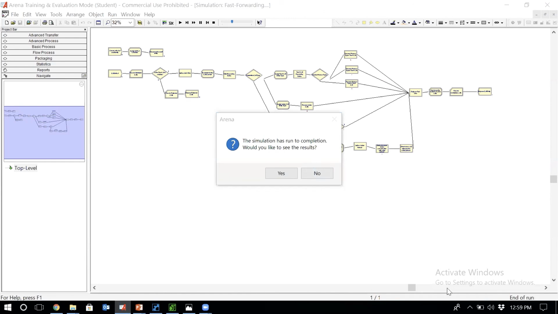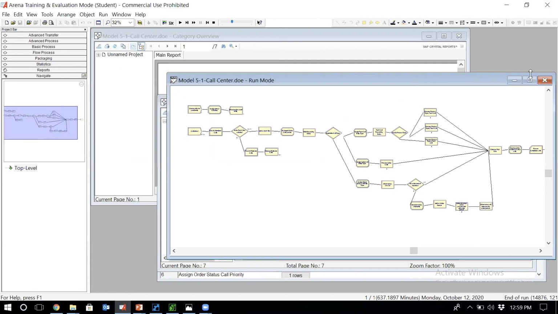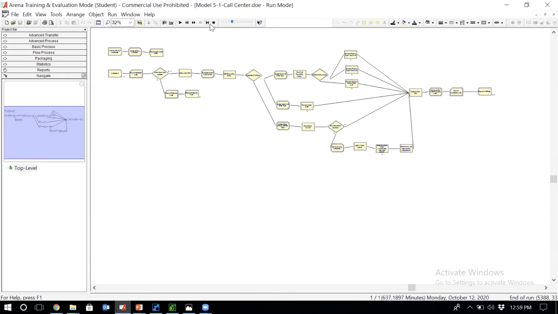So if I ask you sometimes how long we have to run the system so that we answer every call, then this is the number that you have to report. This call center has to run for 637 minutes so that all the calls exit the system. And what else did we learn?